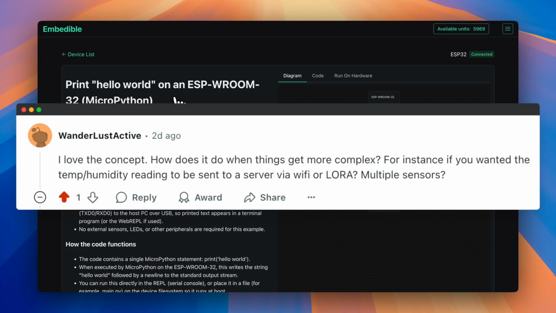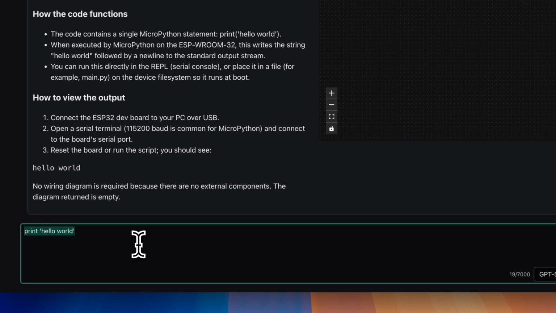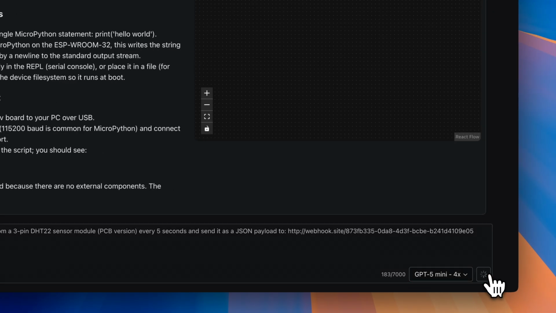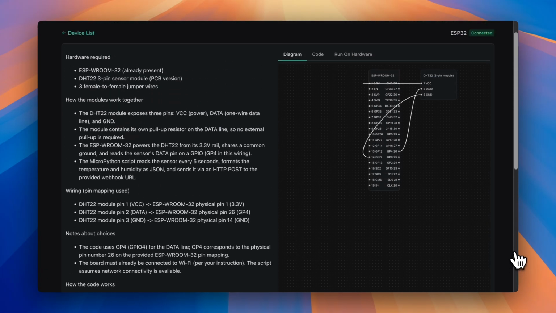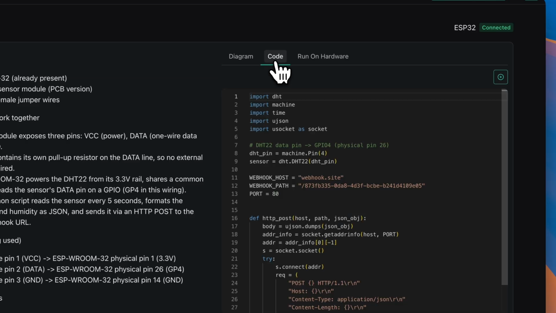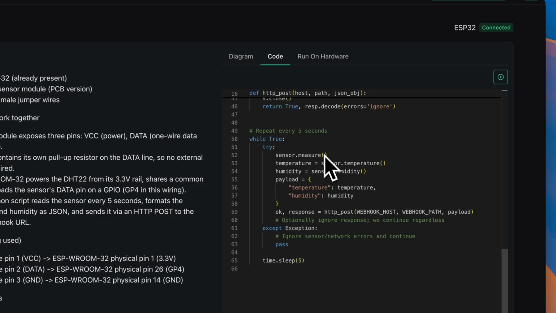server over Wi-Fi or handling multiple sensors? Let's try it. My prompt: read temperature and humidity every 5 seconds and send it as JSON to a web server. Embedible generated the full project, description, wiring diagram, even handling my request to use the PCB module instead of the raw device, and the source code came out exactly as I asked for.